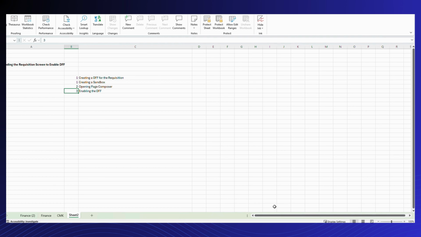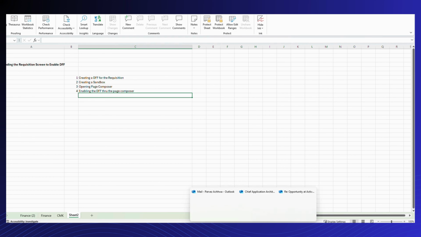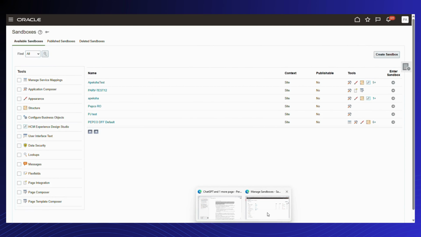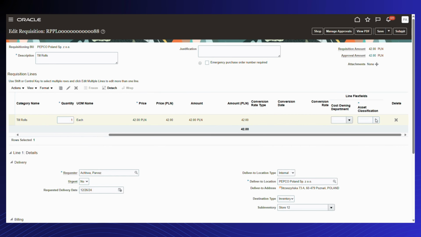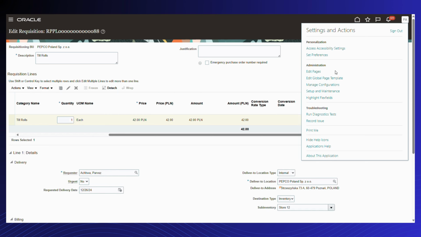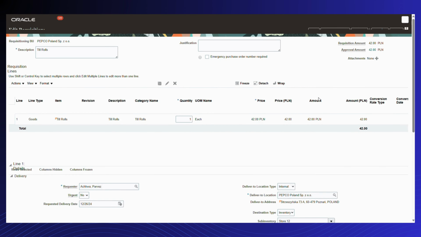Okay, so there are quite a few steps we are going to take into consideration: creating the DFF for the requisitions, creating a sandbox, opening Page Composer, and enabling the DFF in Page Composer. Okay, so let's deep dive into this session. I've already created the DFF, and I would like to show you how to go to that particular DFF.